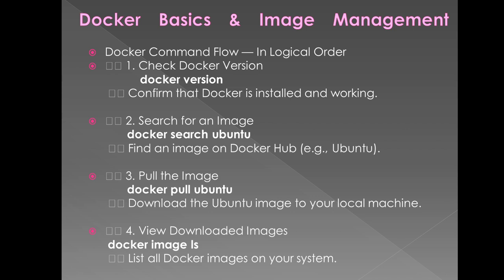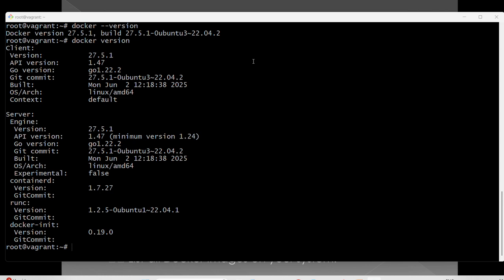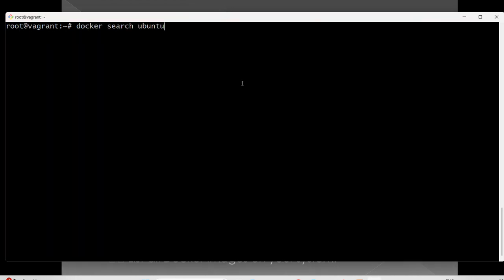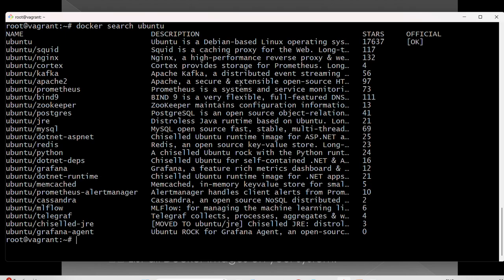The first one is Docker basics and image management. Here we can use two commands. One is docker --version. It shows the version and build. But if you use docker version, this command will show entire details about Docker, like server, container ID, run, everything it will show. By using docker search ubuntu, we can get the list of libraries to pull the image.